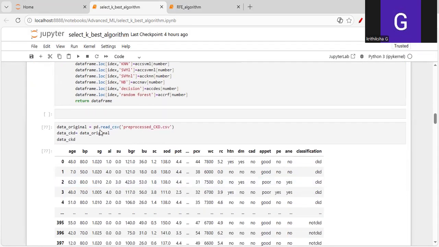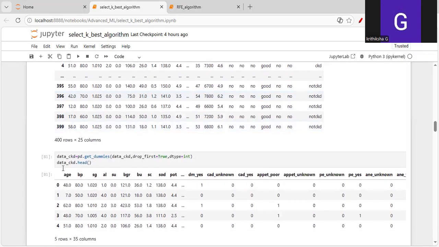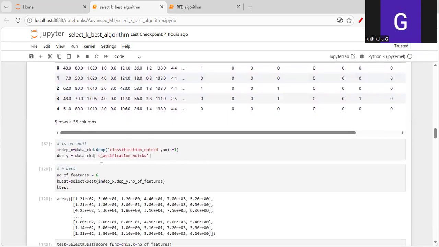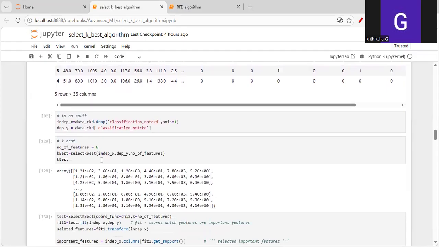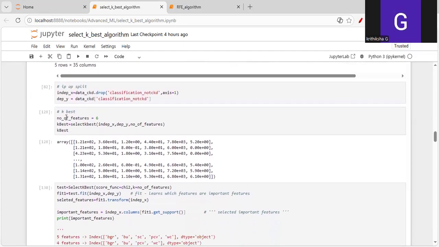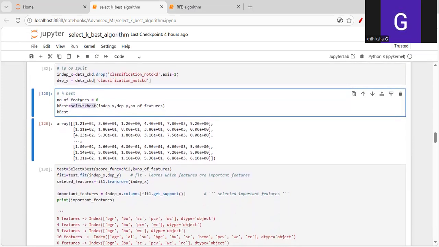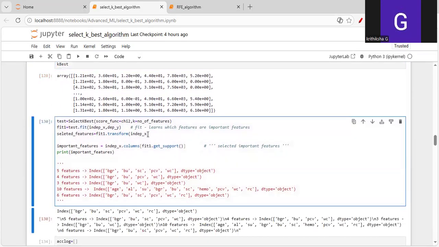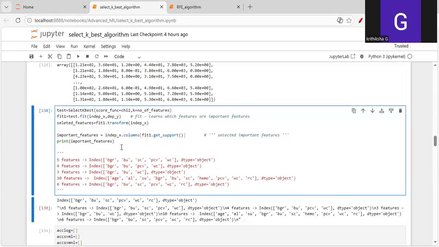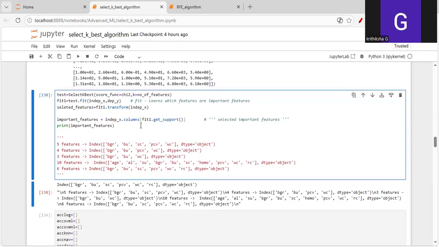Next is the main program. I load the dataset, convert the categorical to numerical, and separate the input and output. Here I give the number of features I want to consider, and call the select k-best algorithm. Then I plot to see which features I am getting from the model. For that you can use the fitted selector of select k-best and the get_support function to see which features the model selected when we give the number of features.